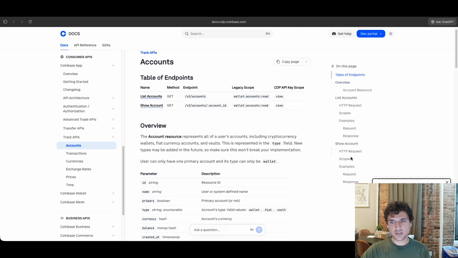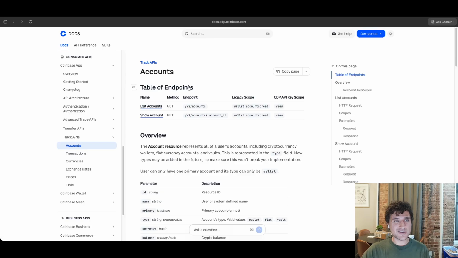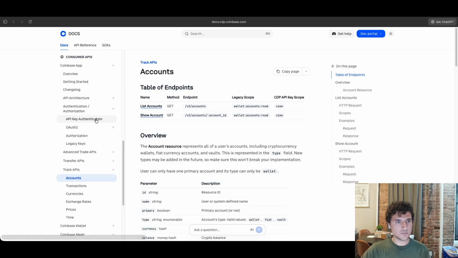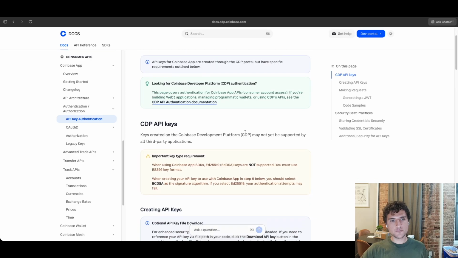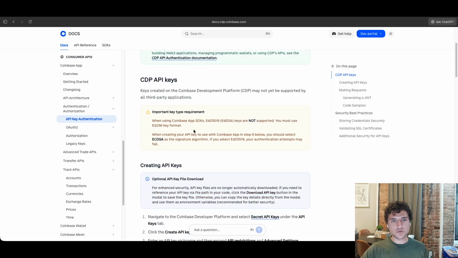Now we're going to get back to this page later, but really what we're looking for here is how to actually get this information. So we have to go to a place here in the docs that says authentication and authorization. We want to go to API key authentication. So we're going to go down here. And again, this is why we wanted to do the ECDSA, because it specifically says here that ED25519 is not supported. So make sure again that your API key is set up to ECDSA.